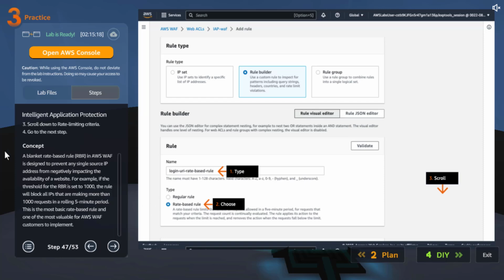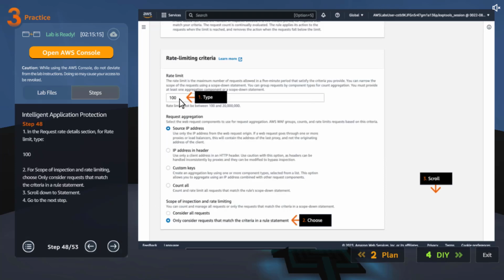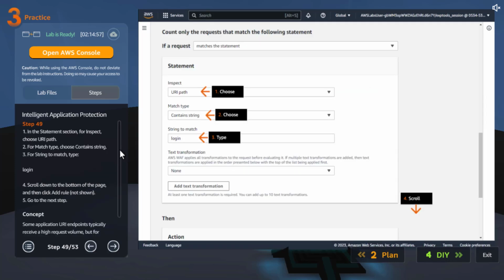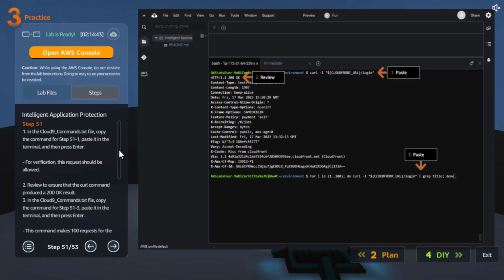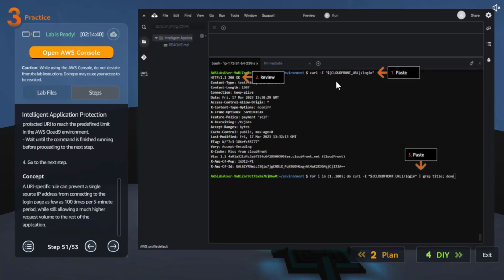I think this is something that we did in a previous project, rate based URL, and the rate limit is 100, and it's about the source IP address. If we get 100 requests from the same source IP, only consider requests that match the criteria in a rule statement. Then we are going to give it URI path contains string, and what string? Login. Save it. Then we are going to again mimic the attack, wherein we are going to say cloud URL slash login, which is okay.